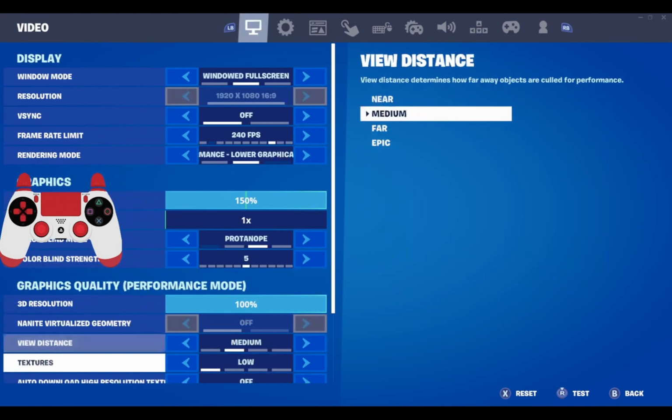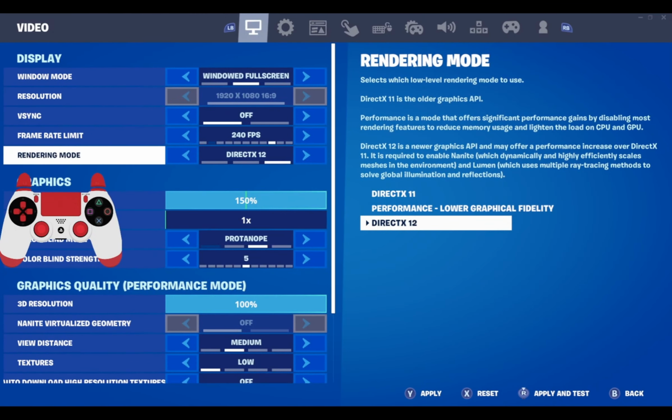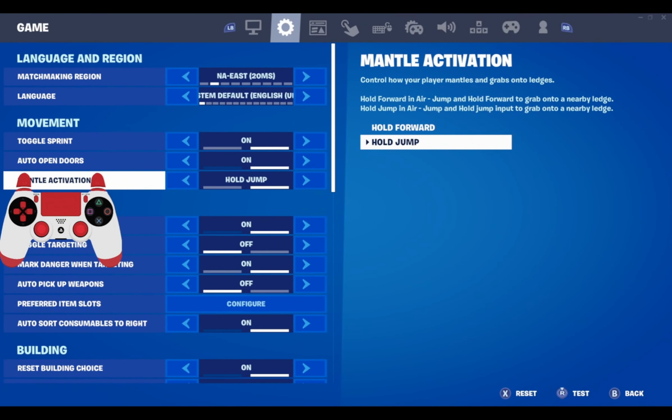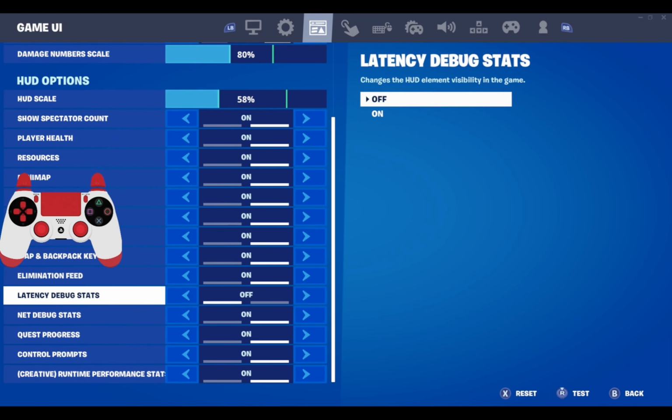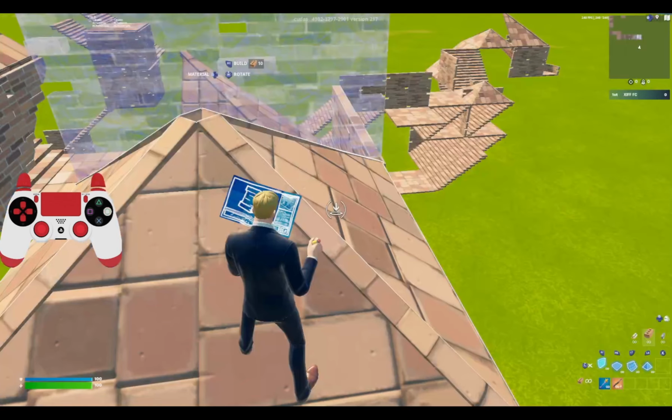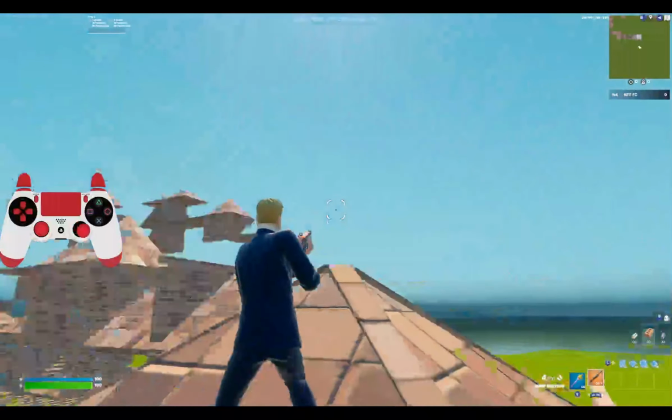And the reason why it doesn't show in performance mode is because you have to go to DX11 or DX12 to turn it on in order to use it on performance mode. So I just never found the need to turn it on. Net debug stats shows your ping.